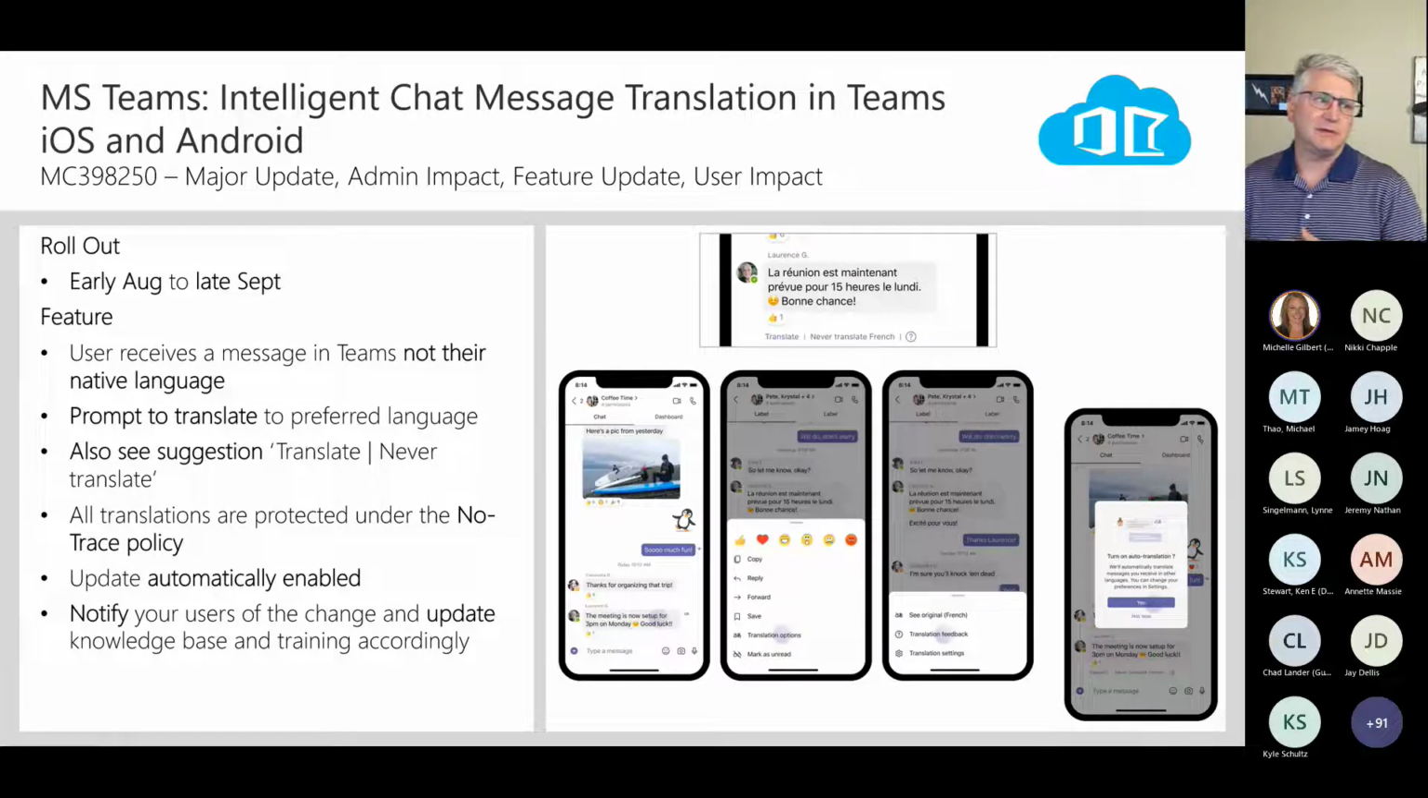One more Teams one I want to highlight is on the mobile app, so iOS and Android, this intelligent chat message translation. So if I'm in a Teams chat and somebody messages me in a language other than my preferred language on my device, it'll automatically pop up and say, do you want to translate this? And as you kind of see in this screenshot up here, right? So I'm saying, oh, I want to translate this. Or do I never want to translate into French?